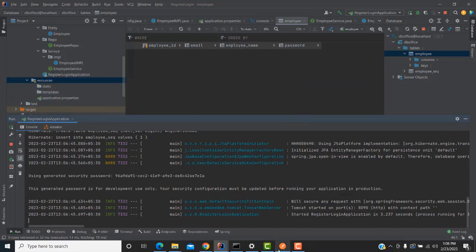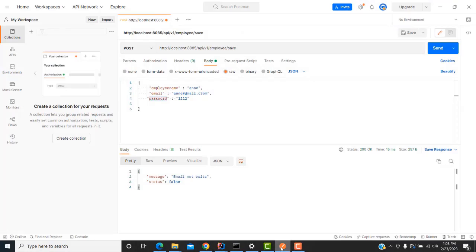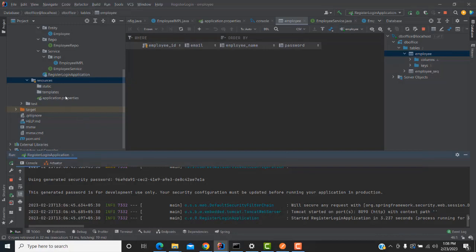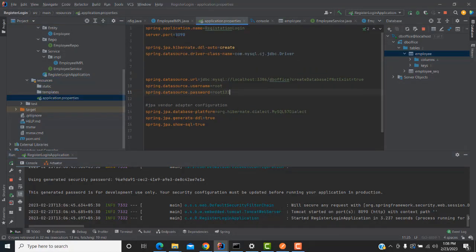Now let's do another thing. We have no problem. Let's test whether the record is added or not. Now you can see the port here. What is the port you have given here? 8090 is the port.